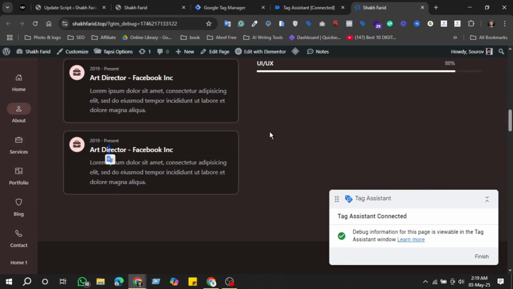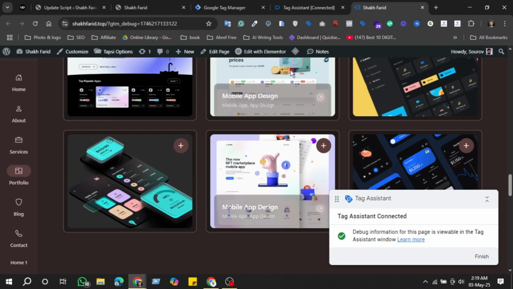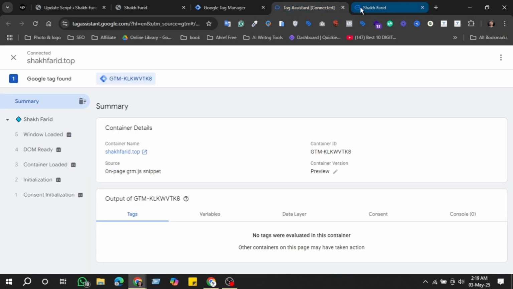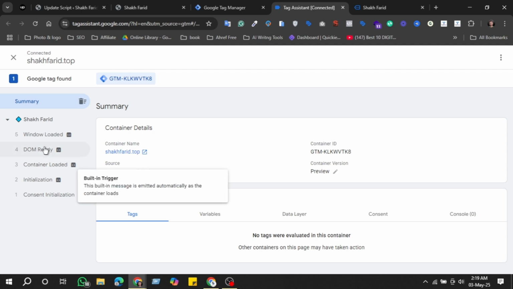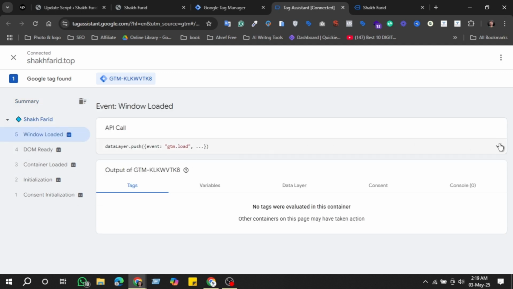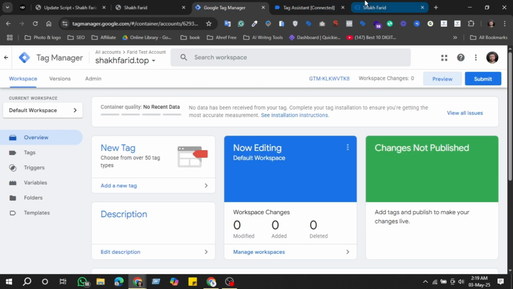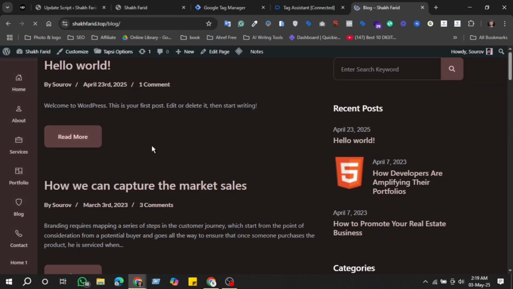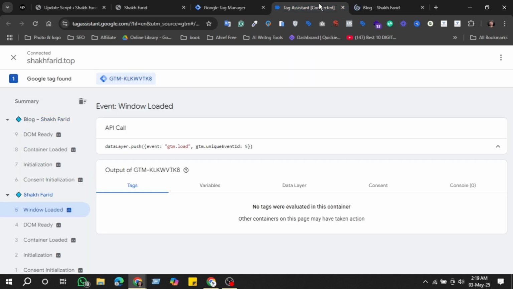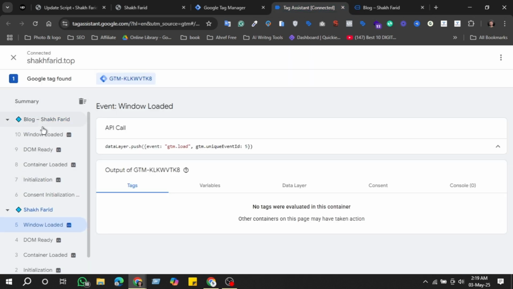I click in here and scroll. When I change the path, here you see our website loading. So if I go to another page, you see our website is working. I go to the blog page. There's a blog page option.